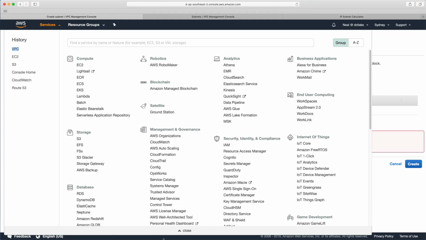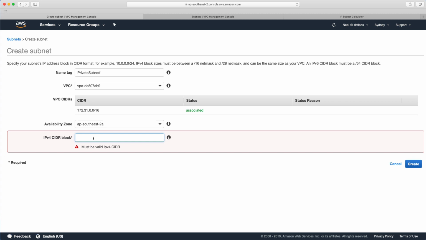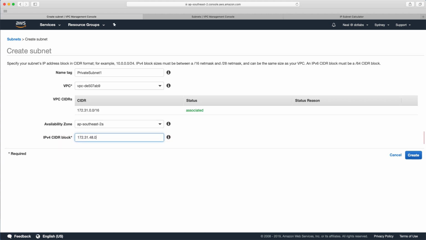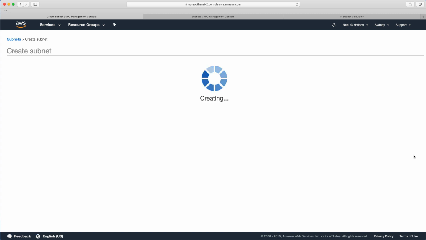So let's come back to the VPC management console. I'm going to paste this in, put .0 and then /20 for the subnet mask, and choose create.